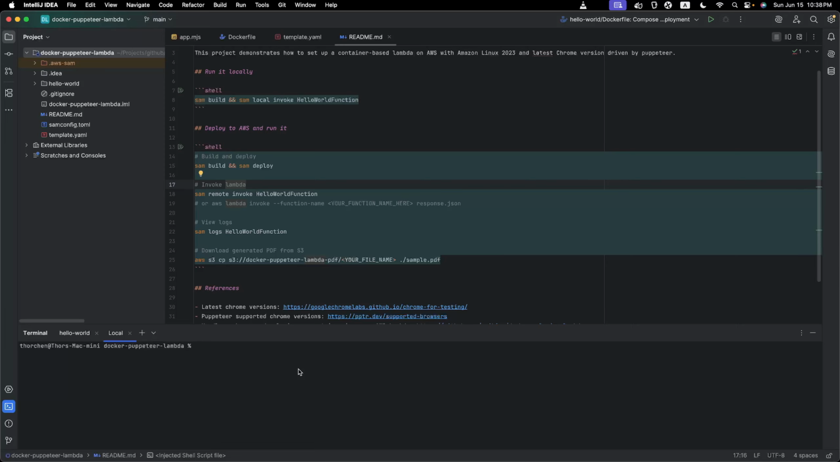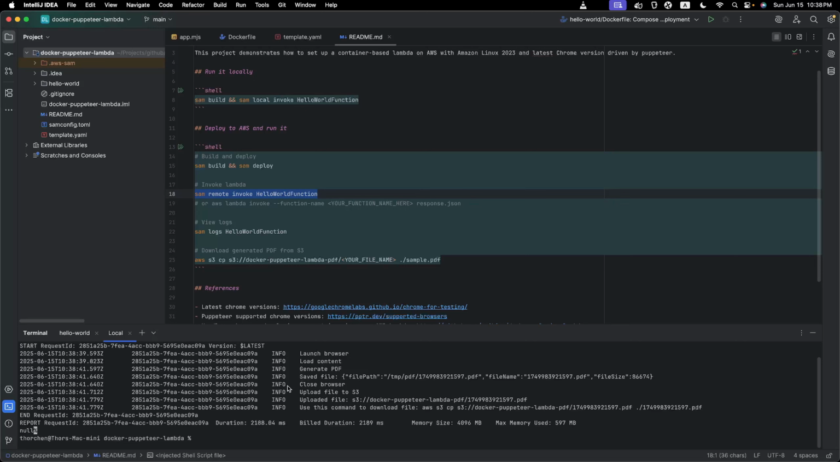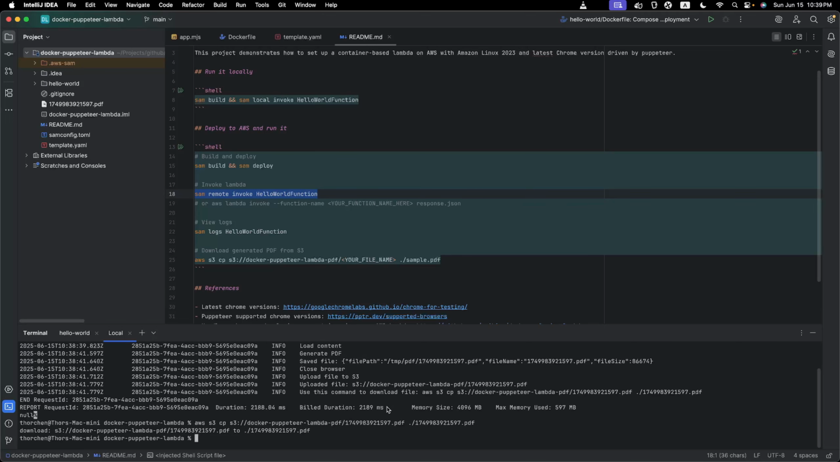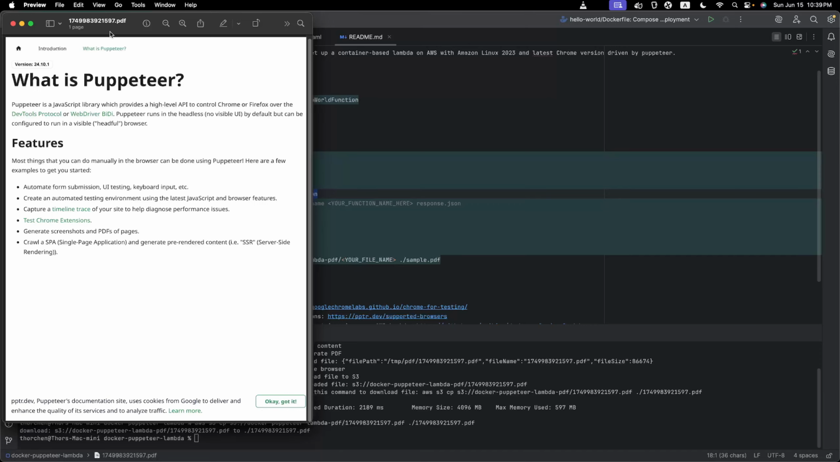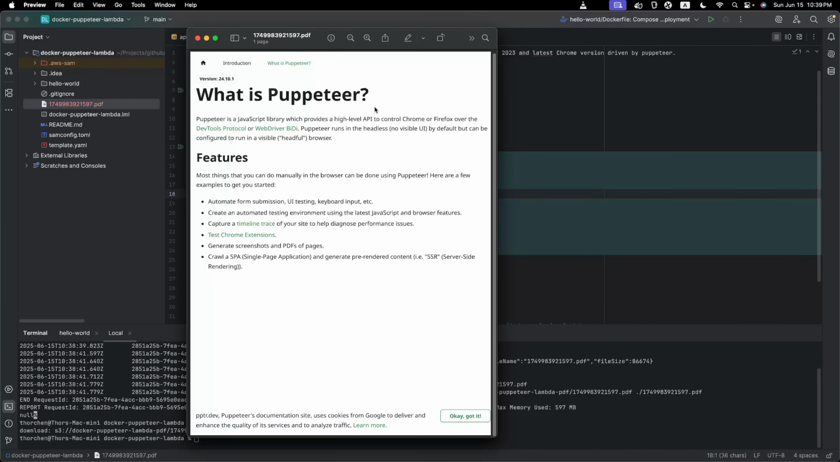First, let's see the result. I have already deployed the whole application to AWS Cloud so that we can directly invoke it. As we can see, the logs show the progress of how it works, and it gives us a command at the end to download the generated PDF from S3 to local. After downloading, we can open it, and here is a printed version of "What is Puppeteer".